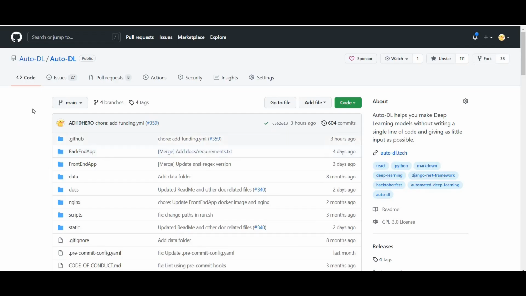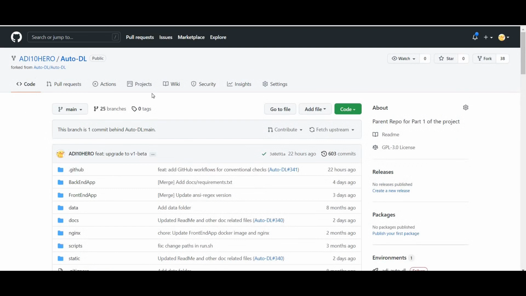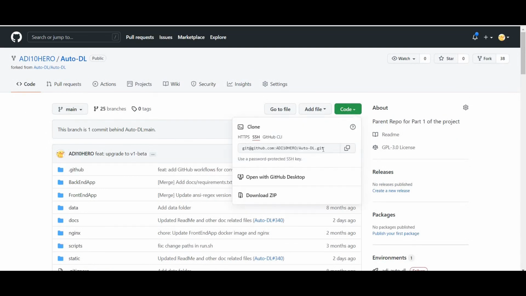So this is the GitHub repository. It's github.com/AutoDL/AutoDL. Don't miss the hyphen. I'll fork it, I'll show you all. So this is my fork. Main is the default branch, and I'll use SSH to clone it. It depends on whatever you're comfortable with.